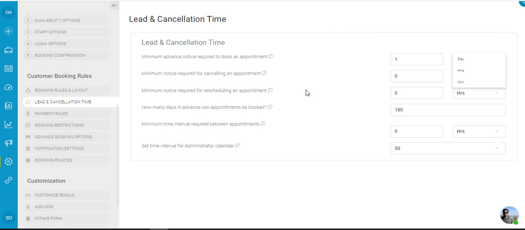So whenever they're trying to book an appointment at that point in time, they can book an appointment after an hour. You can change that. So if you want to have more notice period, like you want the customers to book at least 6 hours in advance so that you can prepare, or a day in advance, you can do that from here.